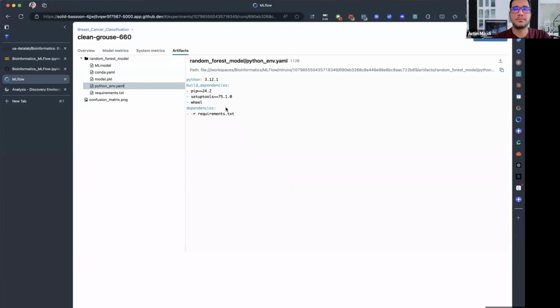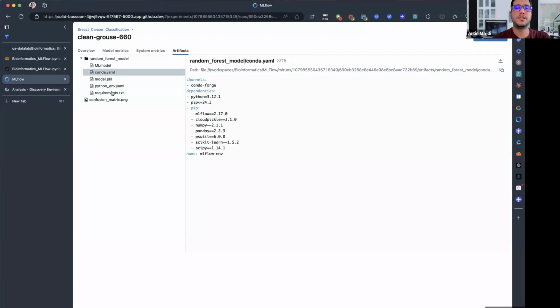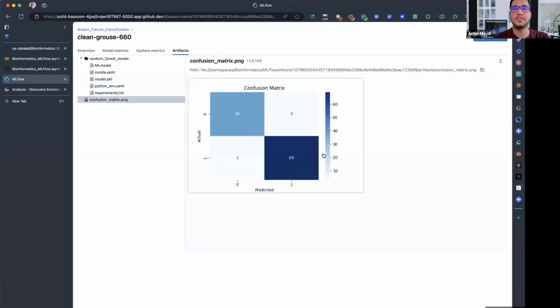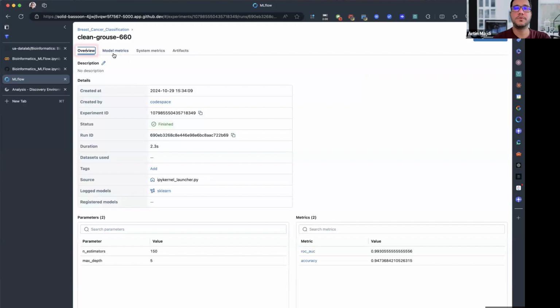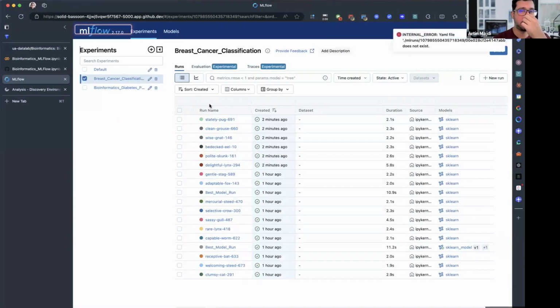Well, I guess this is the environment manager, but that's for the plugins mostly. And it created both of them just in case, both the Conda, if you're using Anaconda, and just pip to make it easier for you. And this is the confusion matrix that we created for each of those simulations.